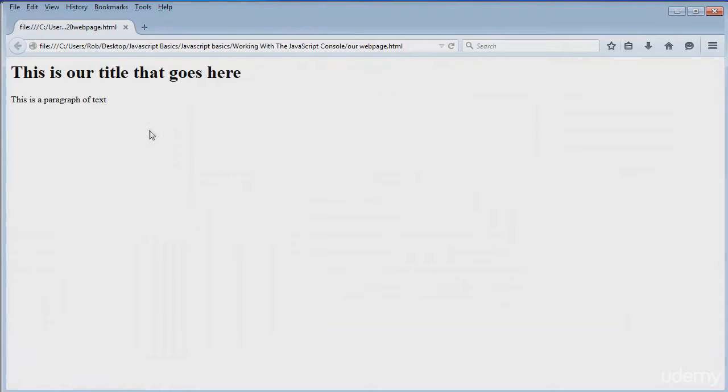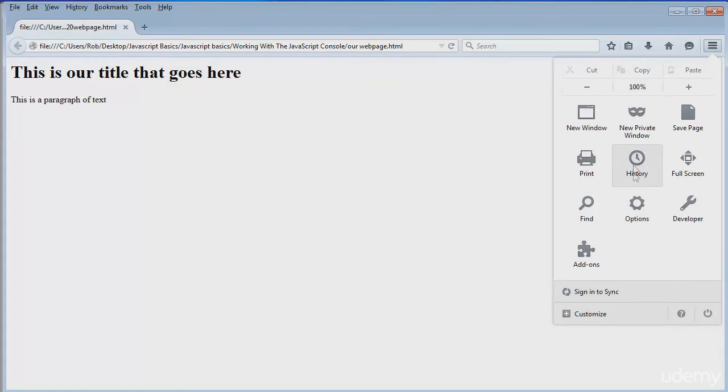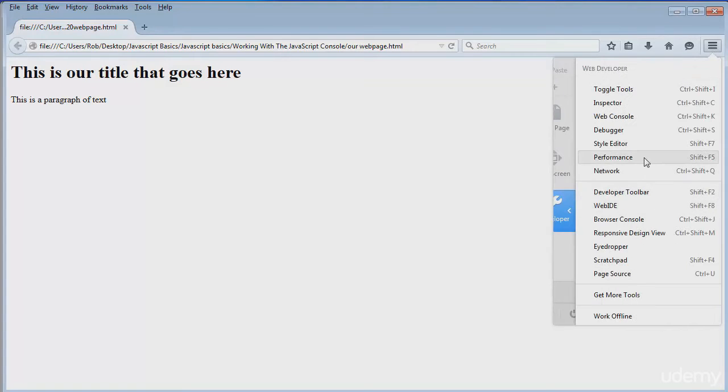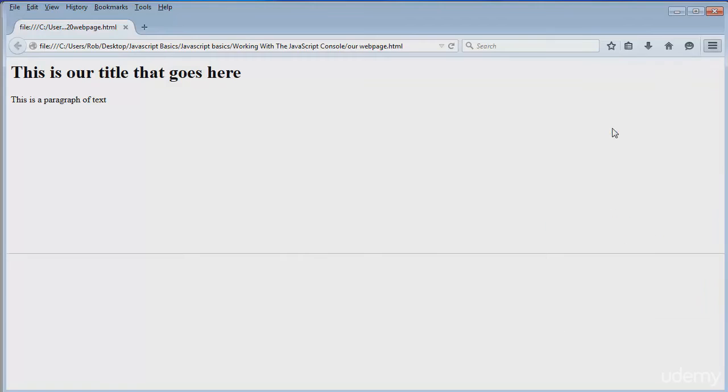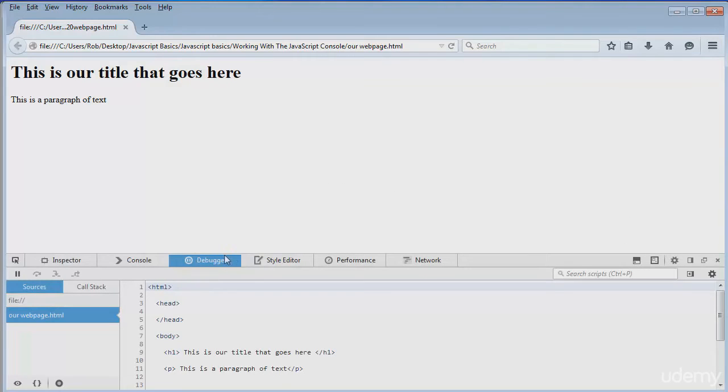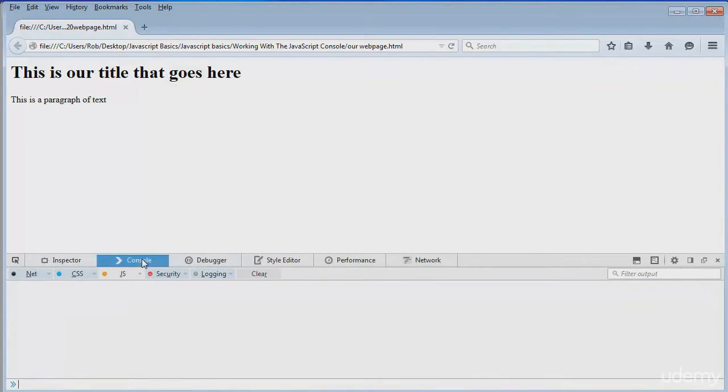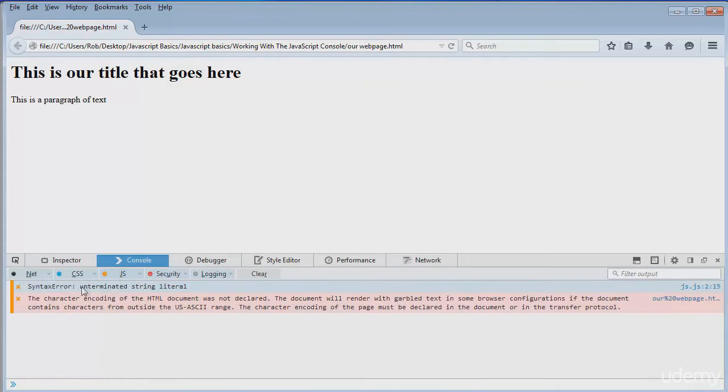So I open up a browser here and our code isn't working because we got an error. I'm using Firefox here. I'm going to click up here and go to Developer. In Developer, I'm going to go to Debugger. In the debugger, I can now go to the console, and in the JS section here, I can give it a click, and it'll show me any errors I have in my script.